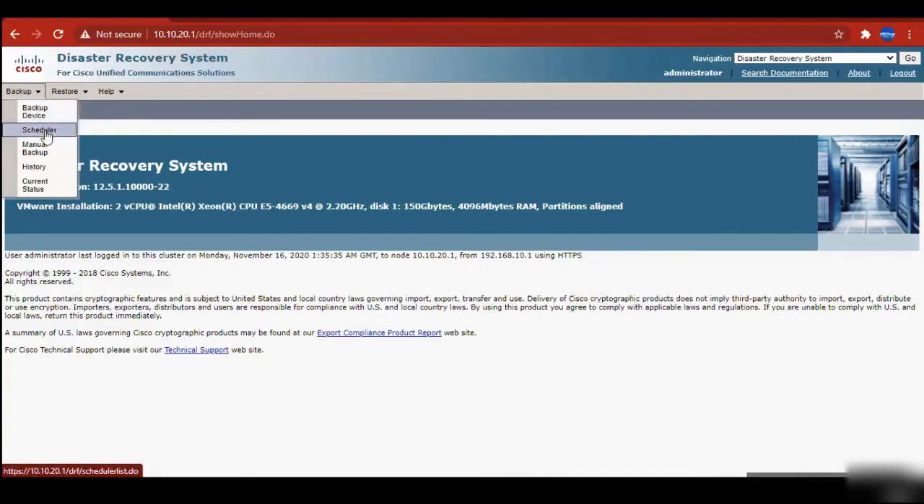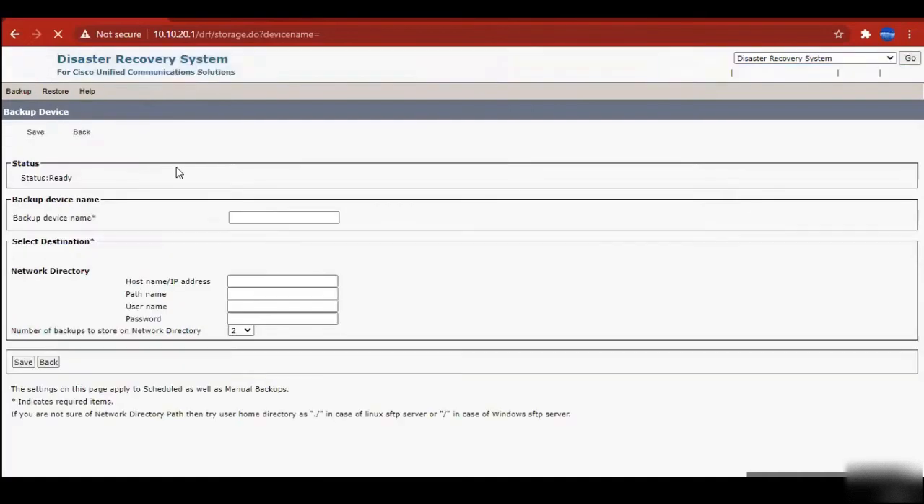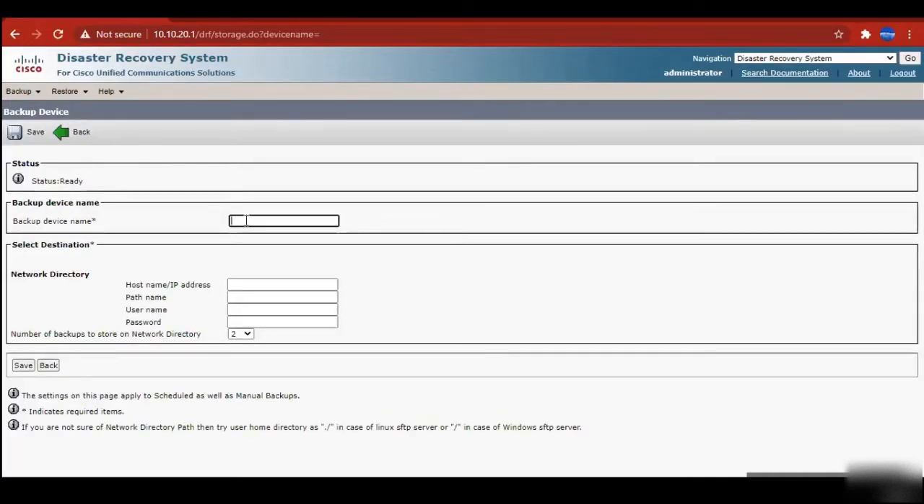So we see here 1, 2, 3, 4, 5 options, and I can talk a bit about each of them. The first one is backup device. Backup device is an option where you basically need to add where you want to store the configuration file. It's like a dump server, like a TFTP server for your organization. If you haven't defined it yet, or maybe your organization has asked you to change the backup device, you can add anything new here.